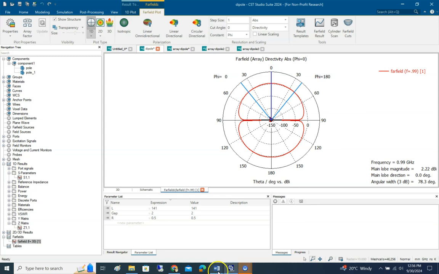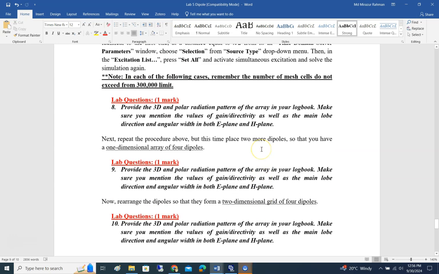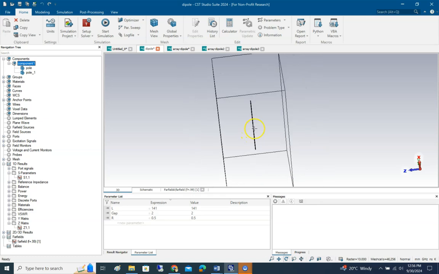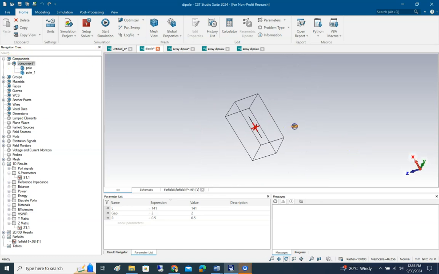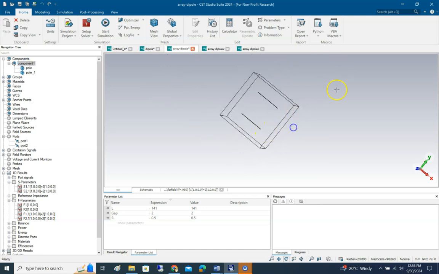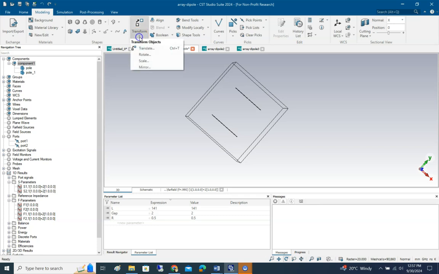Now we want to copy more. We want to increase the number of elements. So in this case, we are having just 2 elements here, side by side. Okay. So we are having two elements. So let's copy the whole two things and translate using the translating function here.